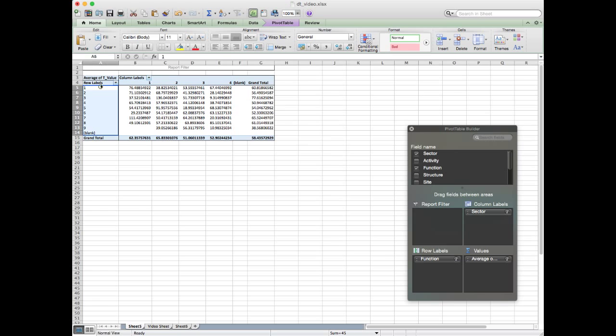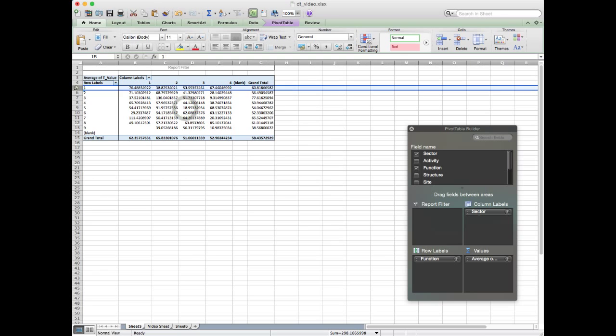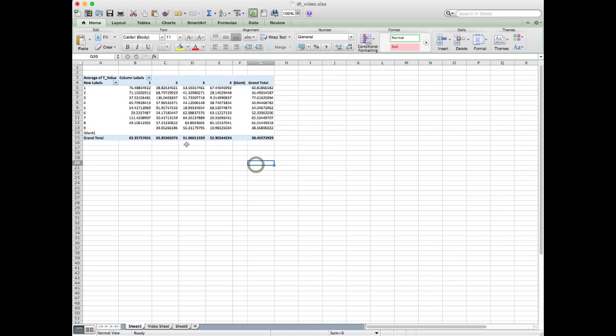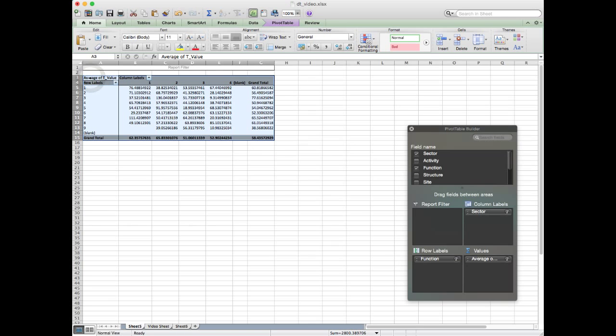Okay, so what we have here, I kept it on average value, and so that's what these numbers are right here, the average value of parcels within sectors, and by function code. We interpret this the same way, but it's described differently because we're looking at the function as opposed to activity as we had in the previous table. And once I have this, I'm going to copy.